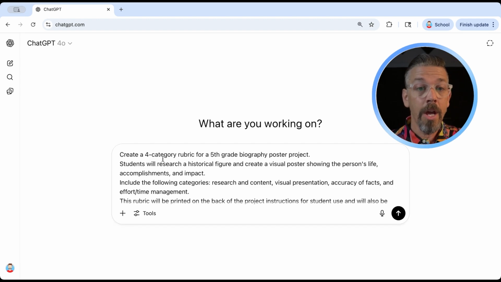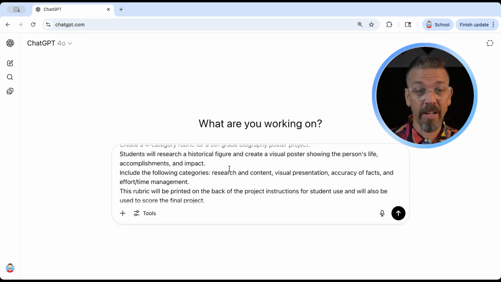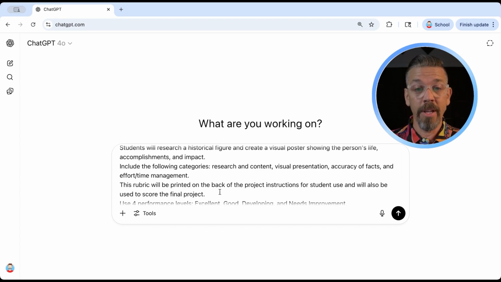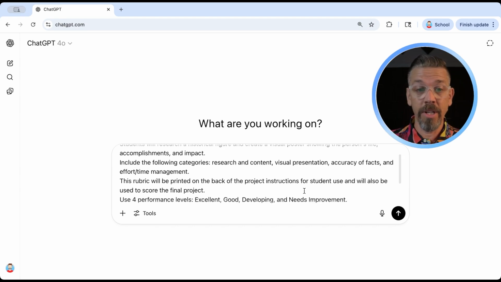So let me show you one more example. Let's say your kids are working on a biography poster. You want to make sure that they understand the expectations for research, visuals, and their accuracy. Here's a prompt that gets you that rubric in seconds. The prompt reads, create a 4-category rubric for a 5th grade biography poster project. Students will research a historical figure and create a visual poster showing the person's life, accomplishments, and impact. Include the following categories. The rubric will be printed on the back of the project instructions for student use.